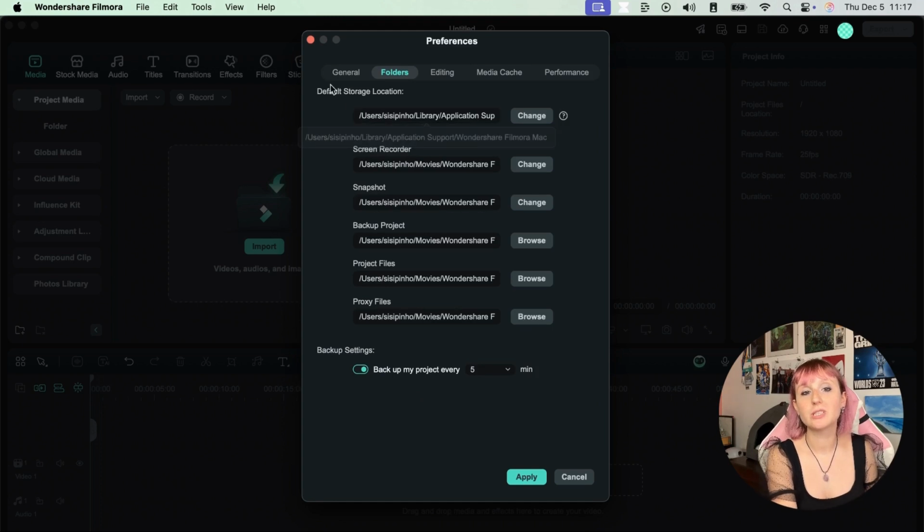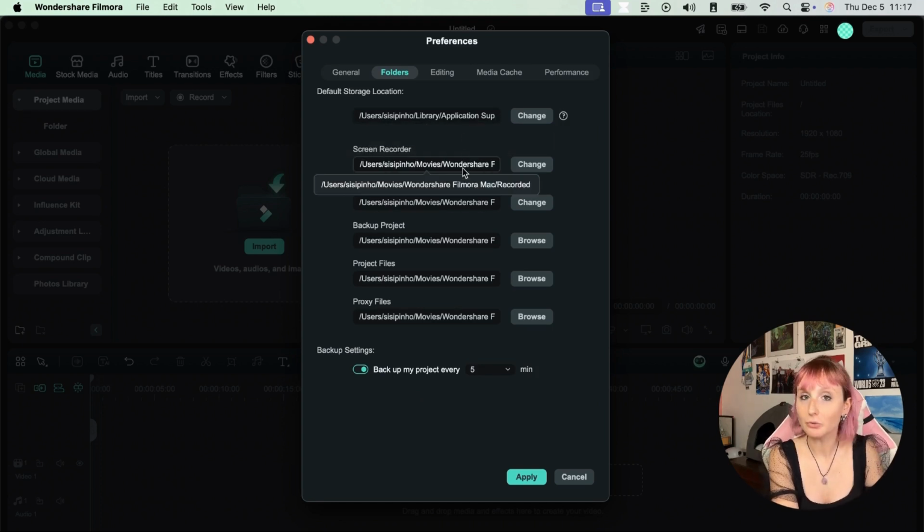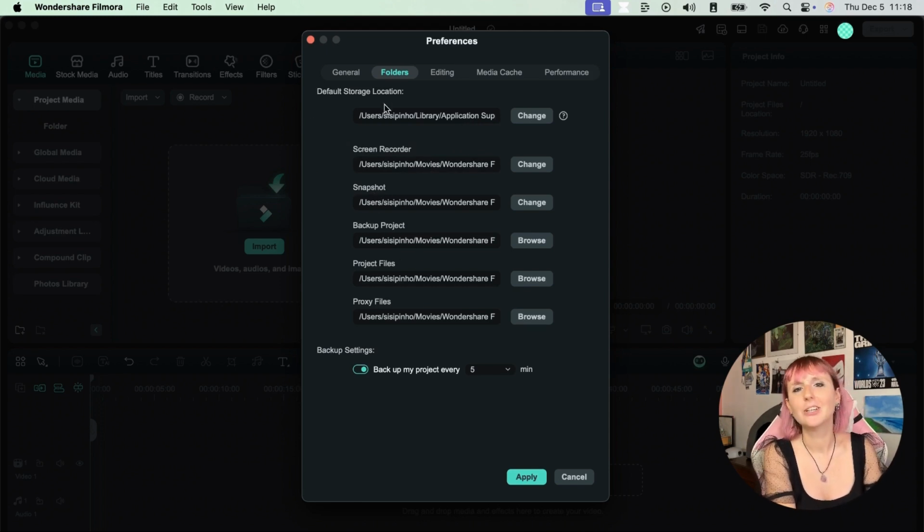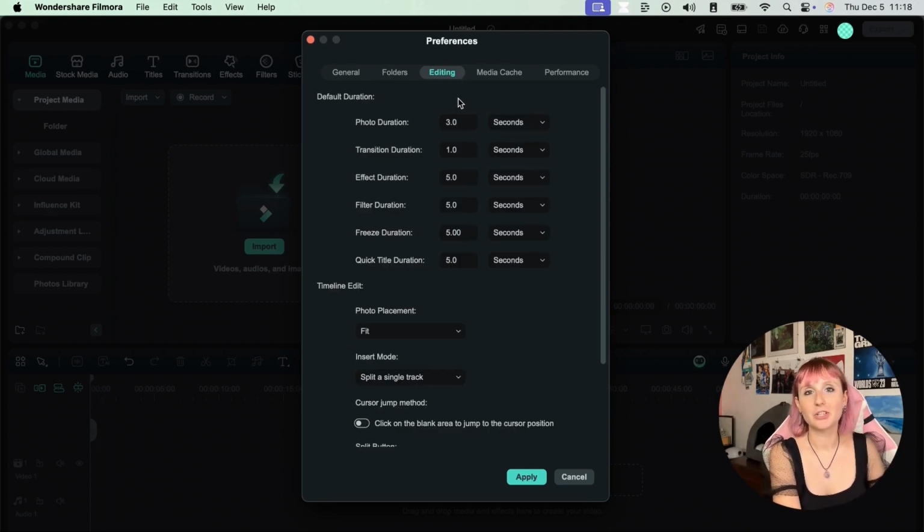Under folders, you can see where each thing goes to on your computer, and you can change that if needed. We have everything you record with the screen recorder. You can choose where that goes to. Each snapshot, backup project files, everything. If you want to have it custom to a certain place in your computer, you can do that. We also have editing, which adjusts things related to the editing timeline.